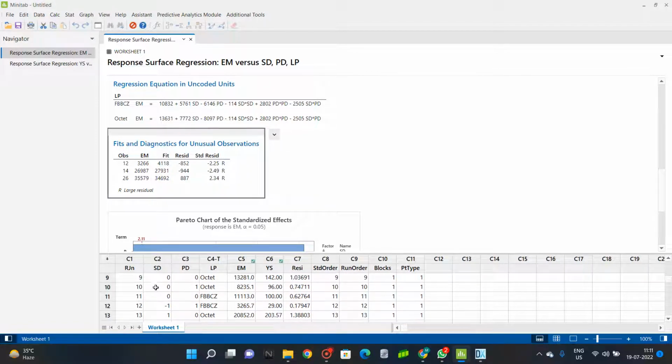We'll see, like, it is flagging observation 12 of EM. It is 3266. For getting a better fit, it suggests I change 3266 to 4118. You can just change it and see whether R square is improving or not. So this was the basic idea behind using Minitab. And if you have any other problem, you can contact me.